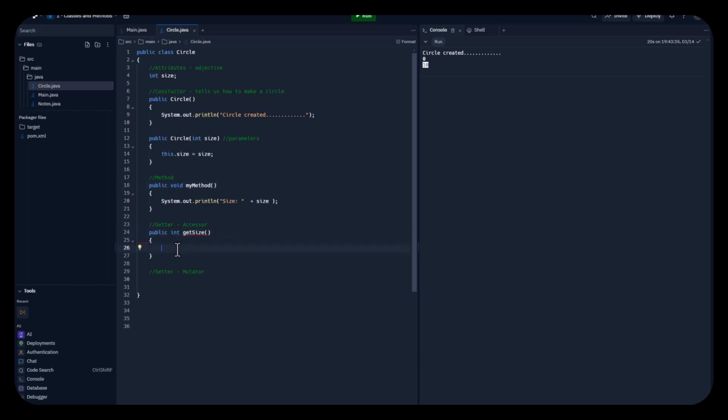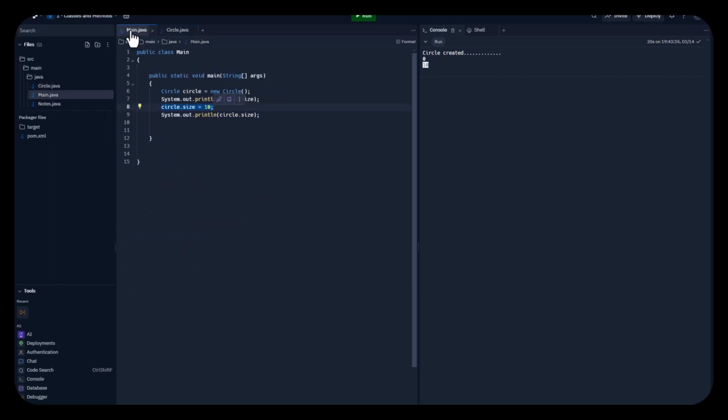So all we want to do is something very simple. We're going to say return size. That's the only thing we're going to do. And remember that size is an int. So what we're returning is just this value here, or the int. So a getter just returns something. And so what we could do here now is instead of saying circle.size, and let me comment this out for now.